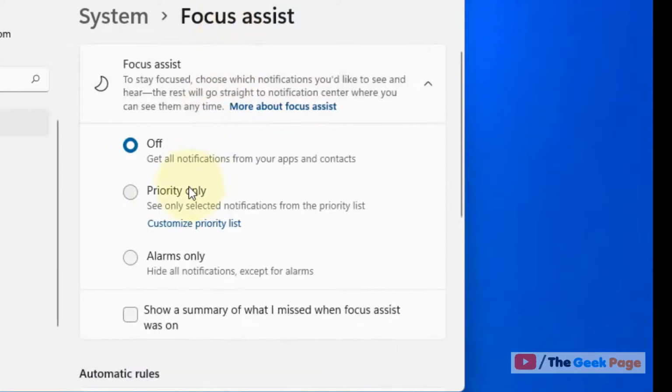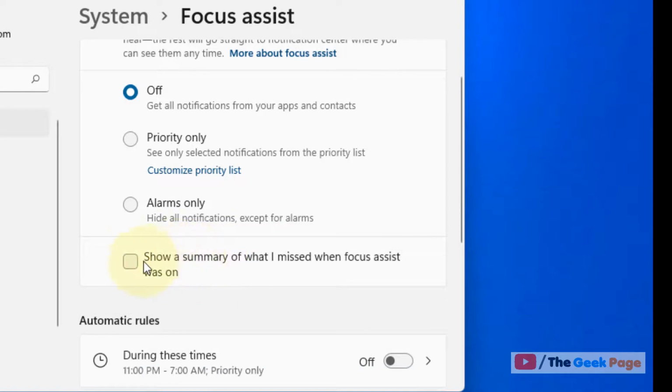Now you can choose Priority only, or if you want ultra focus, there is Alarms only. That means it will hide all notifications except for alarms. Alarms are very important, so alarms set by you will play, but all the other notifications will be hidden. There will be no notifications at all. Okay, now you can check this option, Also show a summary of what I missed when Focus Assist was on.